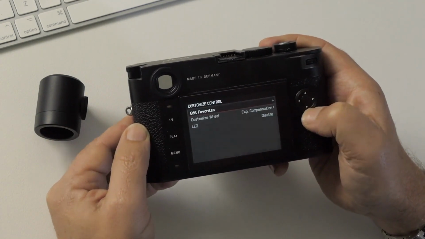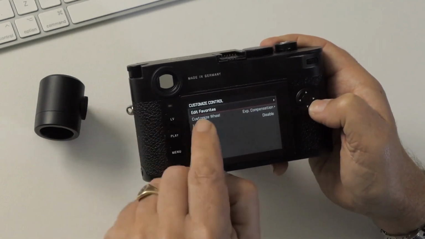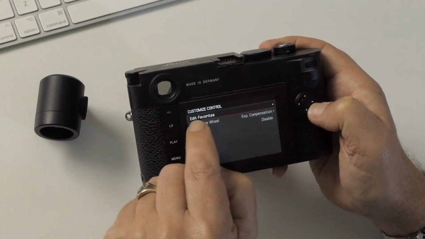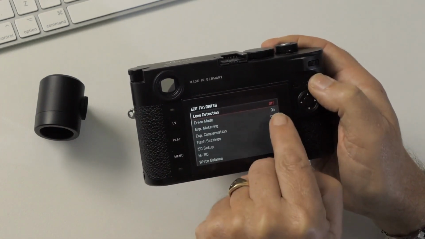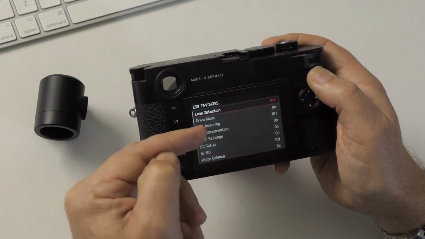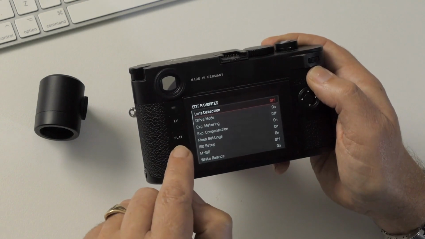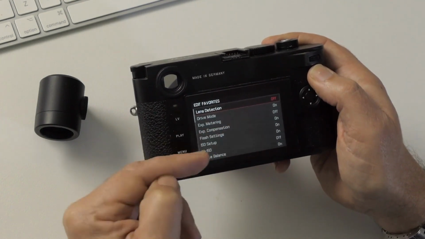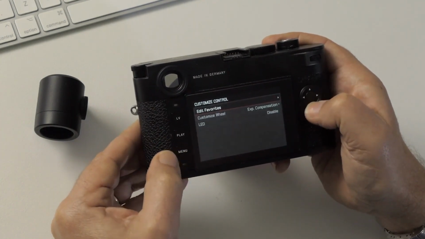Customized control, there's a couple of things worth mentioning here. Here's those favorites I was talking about. So if you go into this, you can turn on and off any of the menu items and they will appear in that first list when you first press the menu. That's how you change them, and you can make the camera work the way you want to work here.